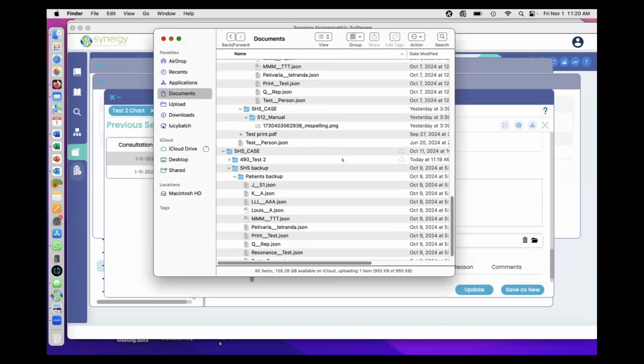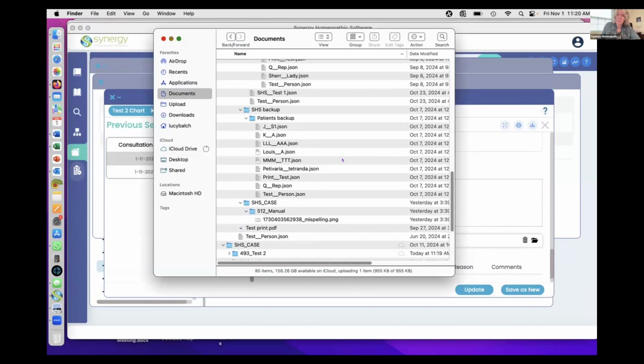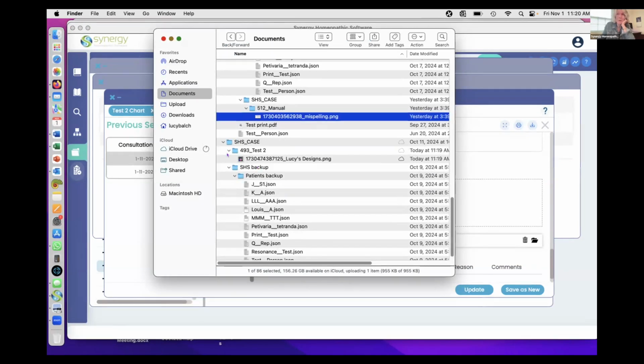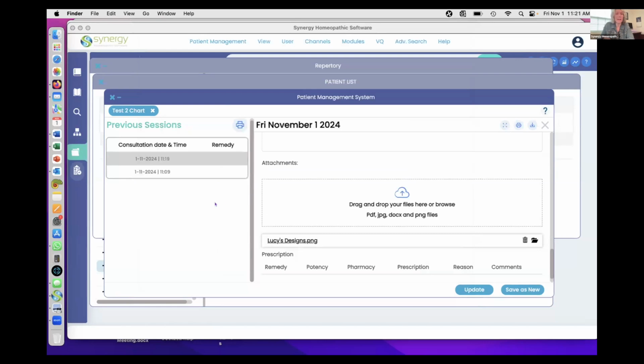Frederick is asking, is it possible to see the photos inside the program? It isn't. No. There it is. Okay, phew. All right, here it is, right here. Lucy's Designs. I knew I'd find it. I have so many folders there, though. It was kind of confusing to find it, but there it is. It did save right there. Okay, any other questions on patient management?